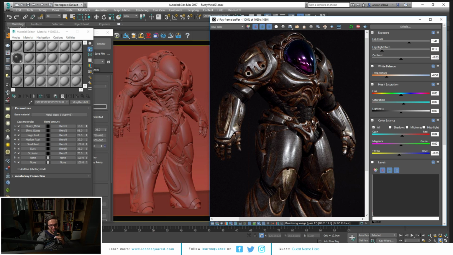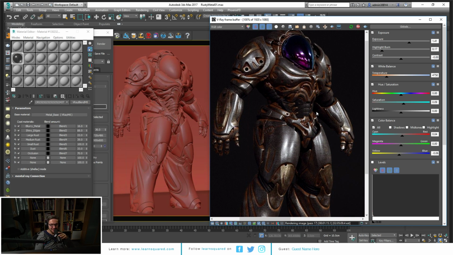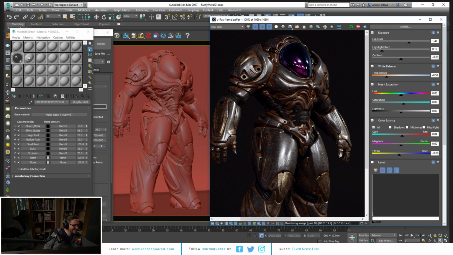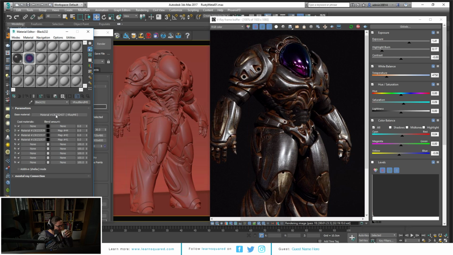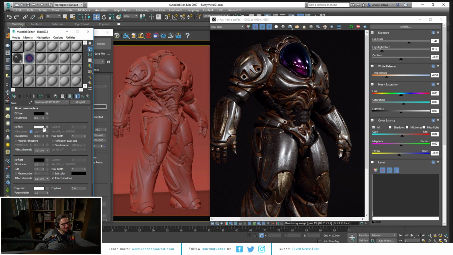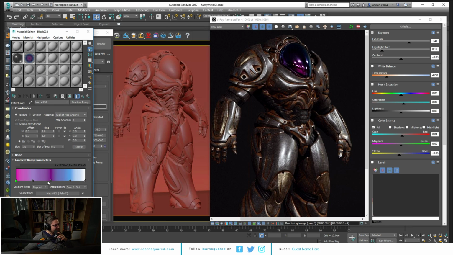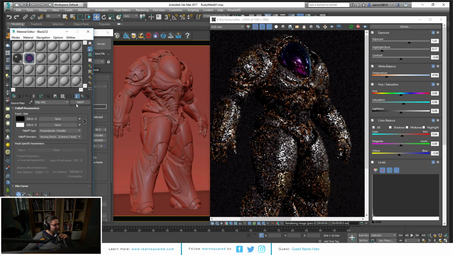Dude, the reflections on the helmet look like a skull. No, it's cool. Such a simple material. Just got a reflection color, just a gradient based on falloff.